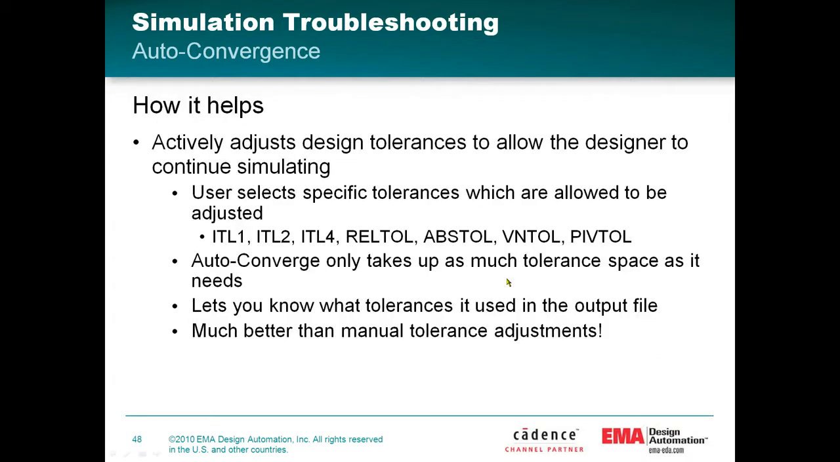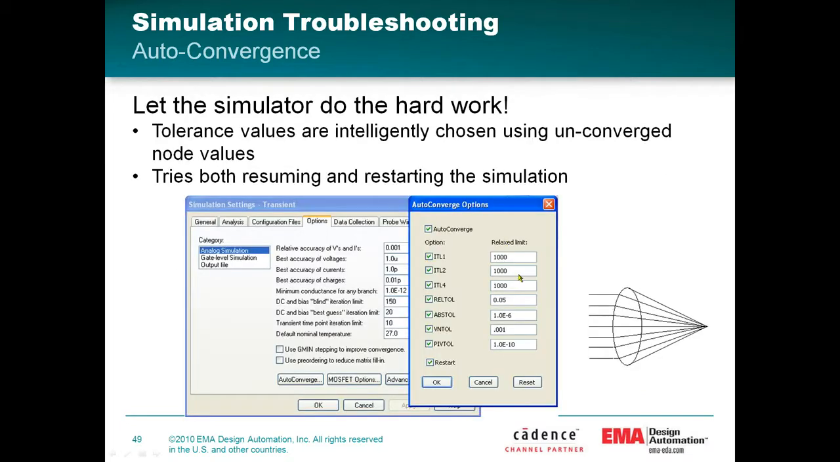So auto convergence helps you to do this. What it basically does is actively control all of these tolerances itself. It only takes up as much tolerance space as it needs. So it'll go in and do all this work itself and allow you to converge to a solution. It's basically letting the simulator make these decisions to achieve convergence. And nine times out of ten, this works pretty well. If it hits a problem where it can't converge, as long as restart is selected, it'll try to relax any of these limits and then restart to try to achieve that result for you. And then once it's done, it tells you what it changed, basically what it optimized to achieve that convergence.